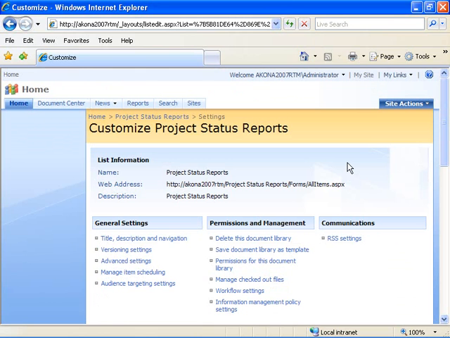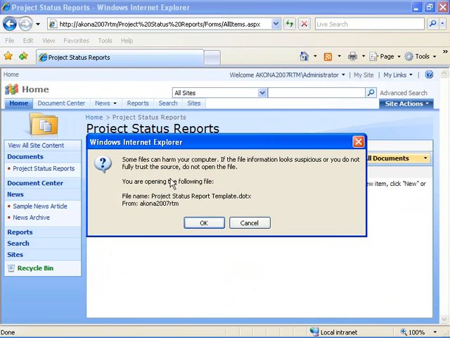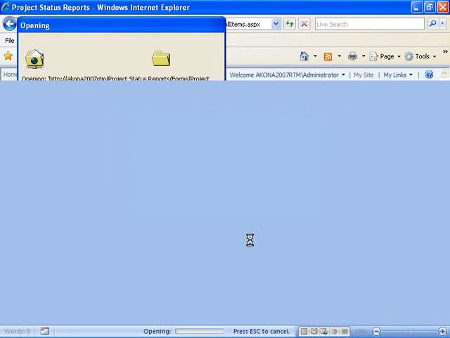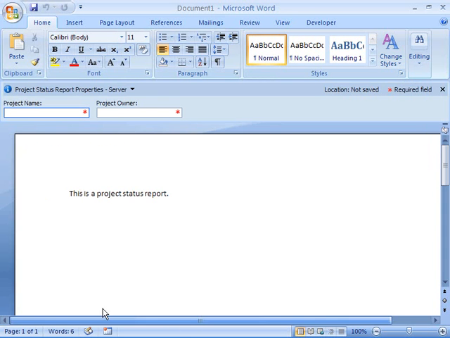Okay, so now that we've created our document library and associated our project status report content type with that document library, if you come back over here to the project status reports library and choose to create a new project status report, SharePoint launches Microsoft Word, loads up our template that we created with our placeholder text for this is a project status report, and displays the document information panel up here with our two properties for our content type, project name and project owner. And we can see that they're both required.